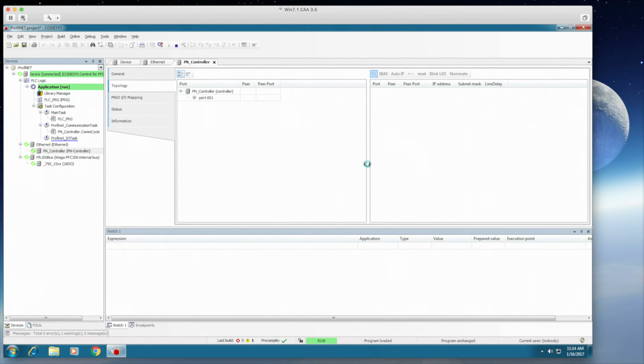Once that goes green, we can then select this on the topology, refresh the topology, and it will return all the devices that it finds that are ProfiNET compatible. You'll see it found our WAGO 750-375 coupler.